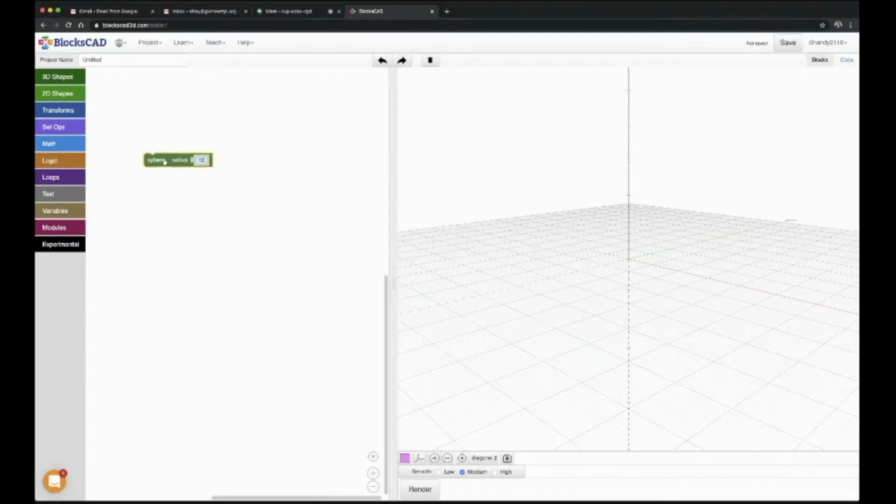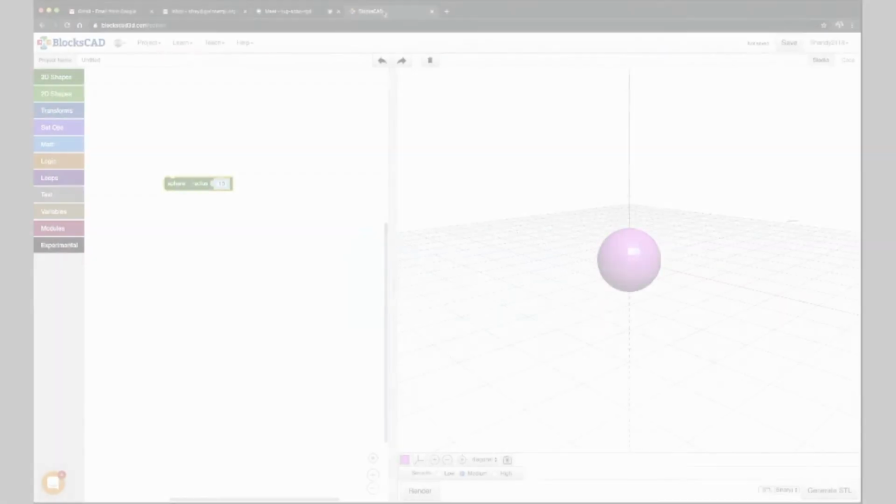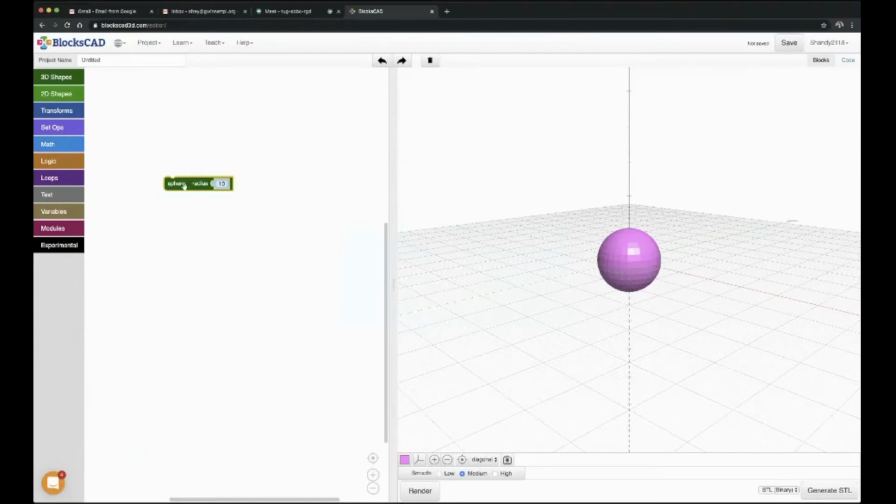We're going to click, drag, and drop it into our workspace. Now you'll notice that nothing automatically populated over here in our render window. So what we need to do is click render down at the very bottom, and there you go. We have a sphere.